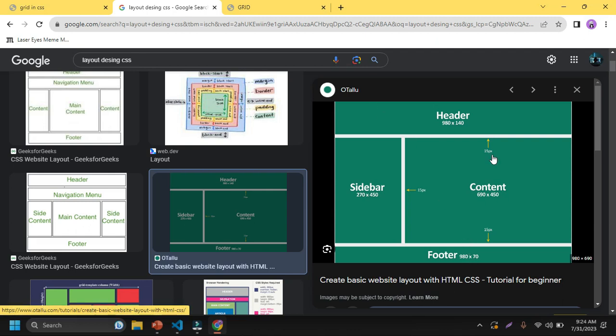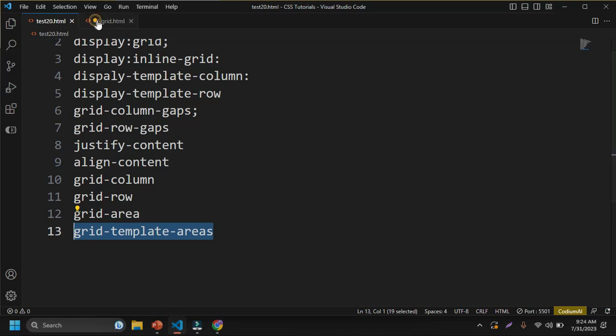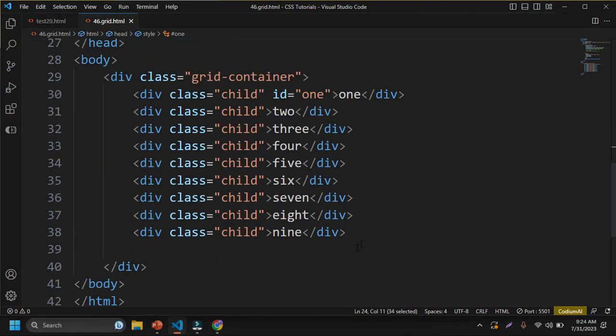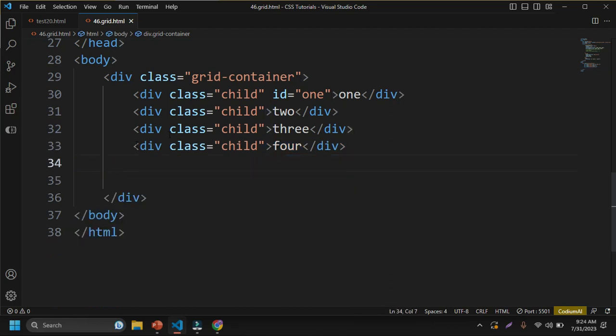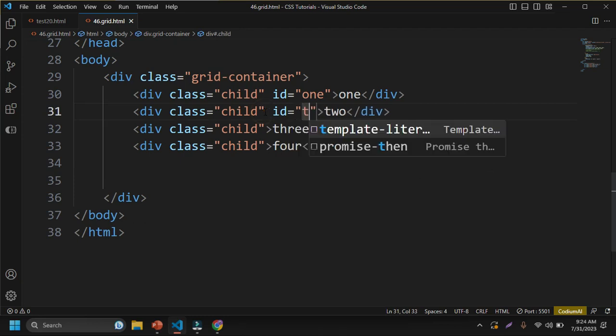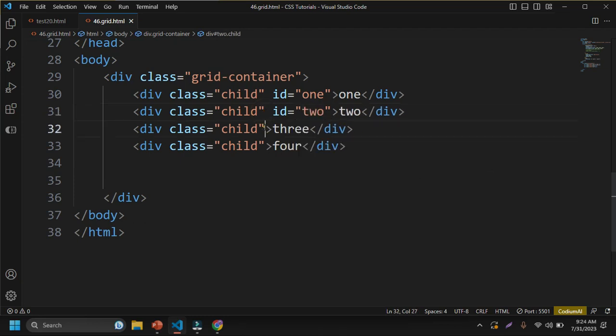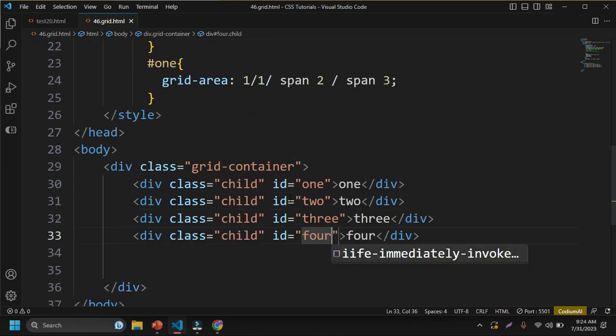Okay, so I'll design this simple layout using the grid property. First of all, let's go here and put only the 4 divs. I want to remove this div from here, and then I have to give an ID for each div. So ID is equal to 2, and also ID is equal to 3, and also ID is equal to 4. Okay, so I'm creating the 4 divs here.